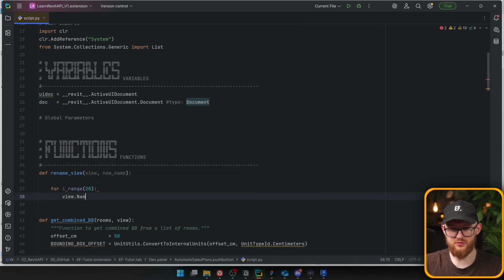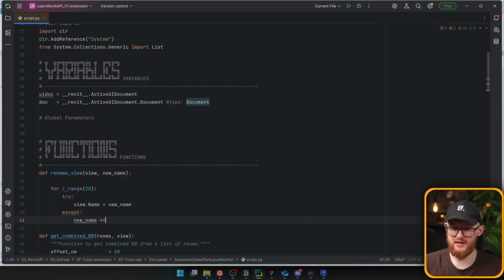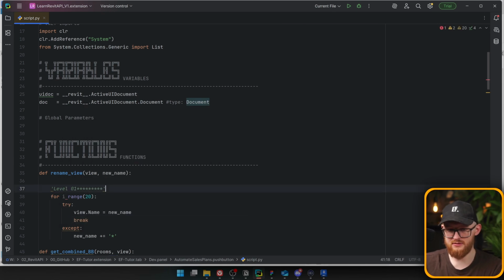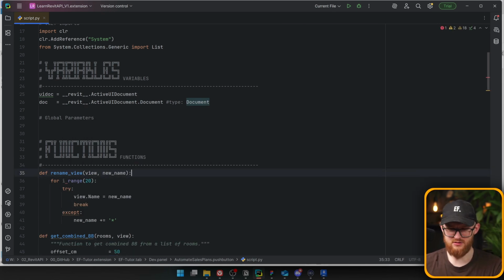I'm gonna say view name equals new name. Then with try, I'm gonna catch an error. If an error happens, I'm gonna just add a symbol in the end of a new name. So if my apartment plan was level 01, on the first iteration, it will add 1, 2, 3, and it will keep doing until it succeeds, right? Once it sets it, let's make sure we break, because we only wanna set it once. And I think that's it, right? So we iterate, we're changing the name. Yeah, that should be enough.